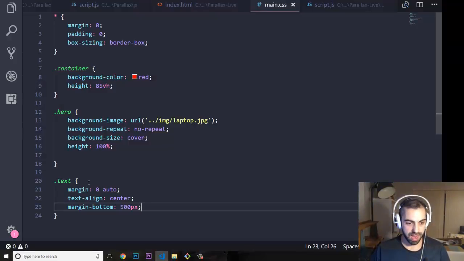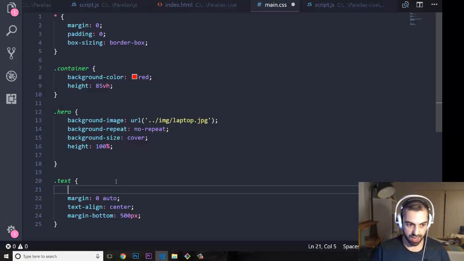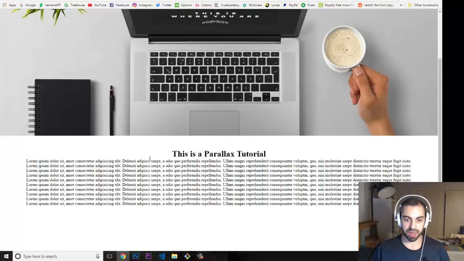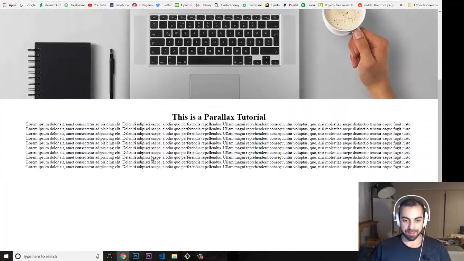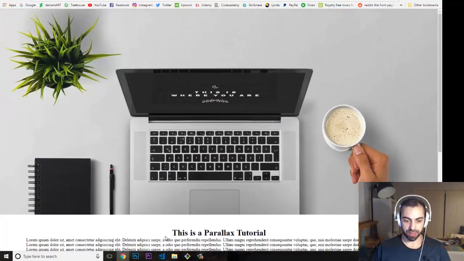Okay. And I want to give a padding on the top of maybe 50 pixels, just so it looks nice. Okay. Yeah, it's looking nice now. Okay, so we got this scrolling now.